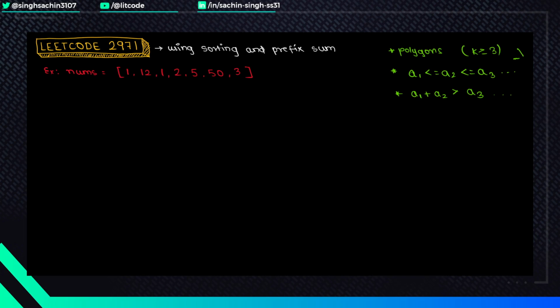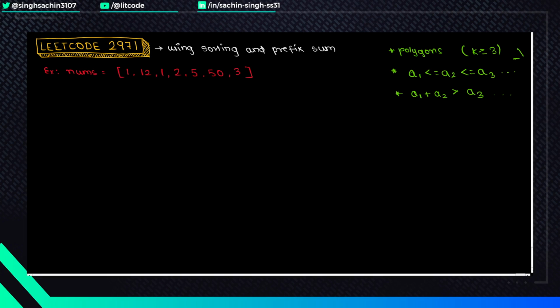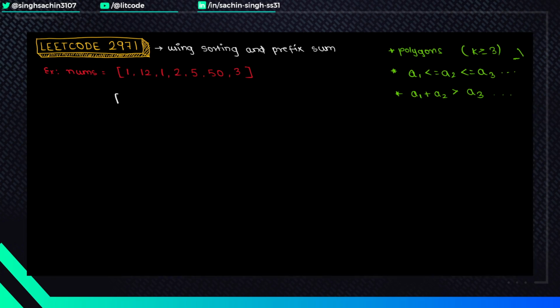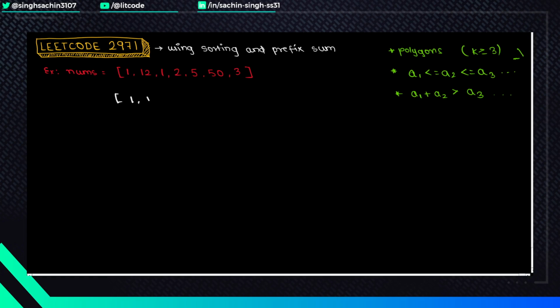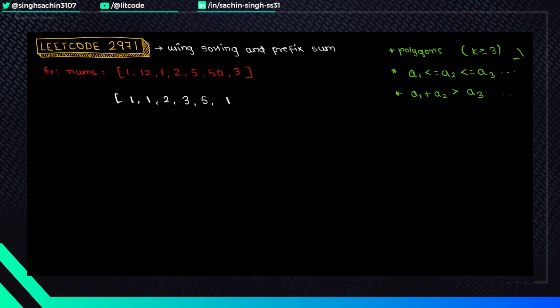To do that, I have taken the same example from the problem statement, and when you sort this, you basically get 1 1 2 3 5 12 50. Let me just check if I have covered all the numbers: 1 2 3 4 5 6 7. Yes, so this is what we have done. We have sorted all the elements.